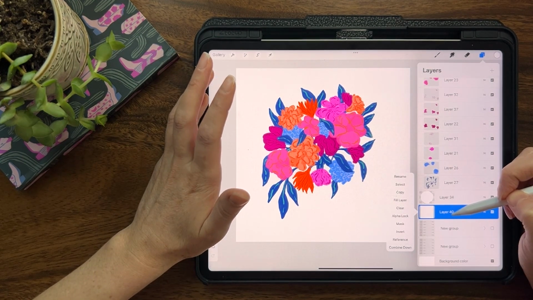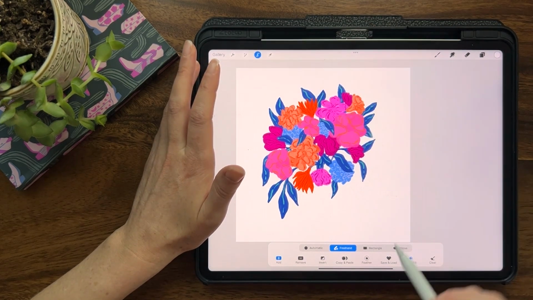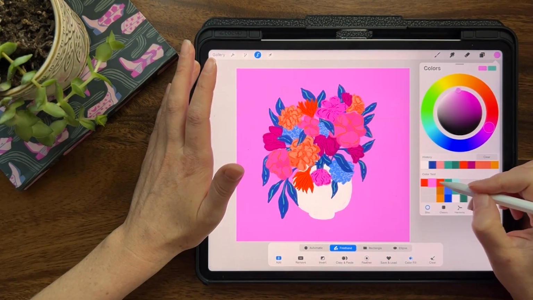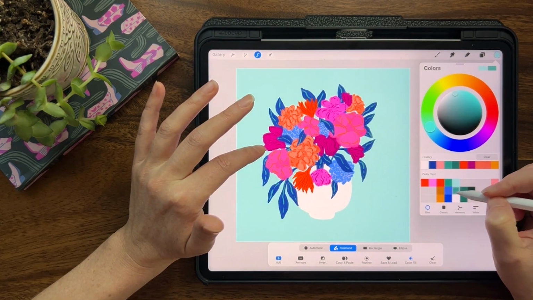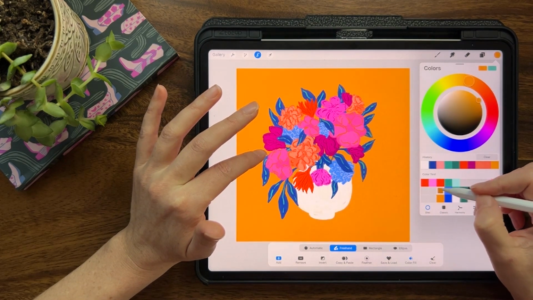So you can tap on a color, like let's say the background, for example, tap select, make sure color fill is on, and then you can just tap through various color versions until you find the one that's perfect for you. So that's a really fast way to flip through color versions.